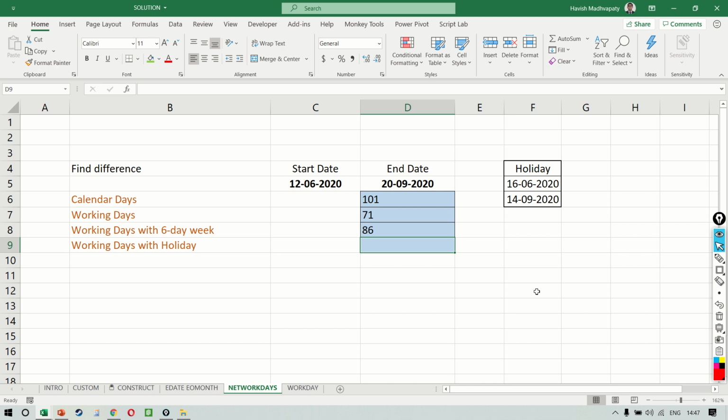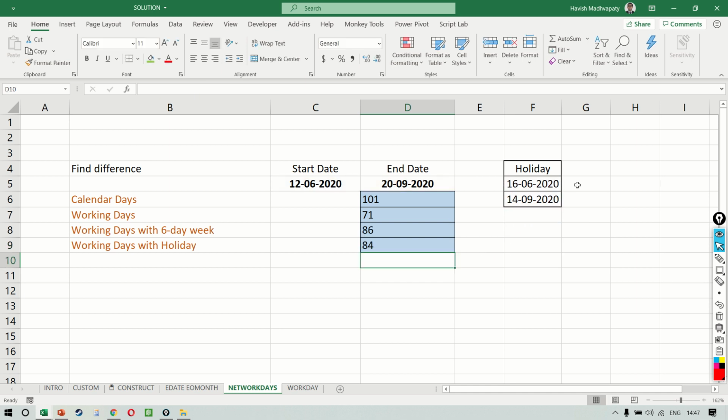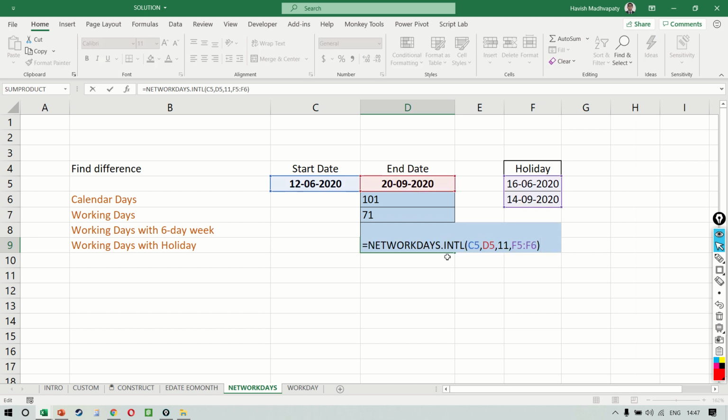If you also want to work with a holiday, then I can simply copy the formula and also select these two holidays that are coming on the 16th of June and the 14th of September, and the result becomes 84. Now, the function is very smart. It will not double count. What that means is that if by chance any of these holidays were landing on a Saturday or a Sunday, then it would not have double counted and double deleted it. It would only have deleted it a single time.